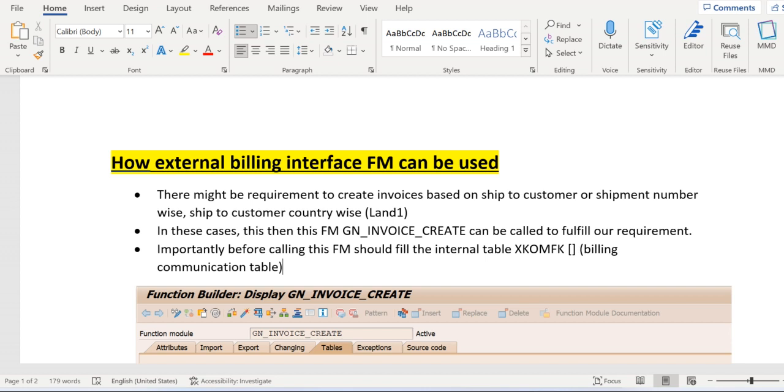So if we want to create invoices based on shipment wise, suppose one shipment contains more than 10 deliveries. In this case, we are expecting system to create single invoice for all the 10 deliveries, and that should happen for the shipment wise. In a standard way, we can't achieve this. However, SAP provided one standard FM, that is GN invoice create.